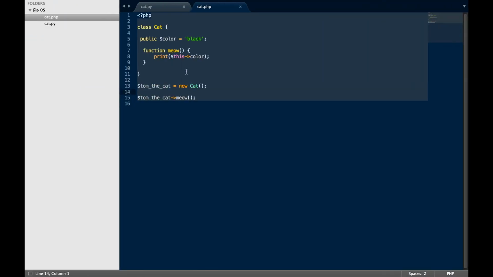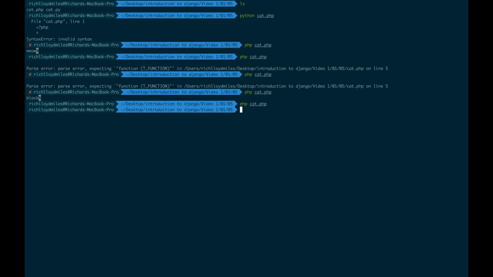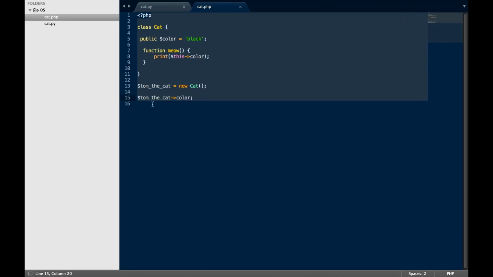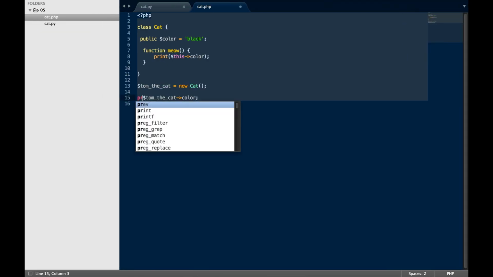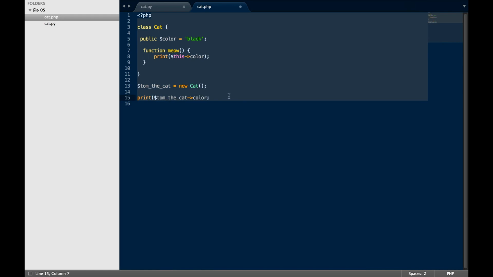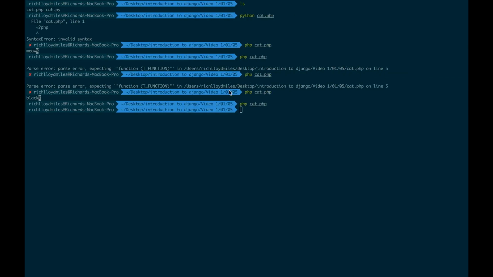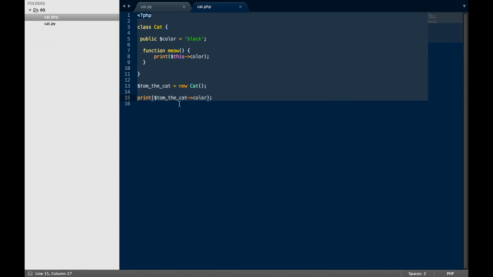Fantastic. And the same way, if we want to just call black without having to actually add a function, we should be able to just call the color. Let's call that now. We are not printing it out. Let's actually print it out. Save, and we should see black again. Fantastic. So what is the point of this whole class story?